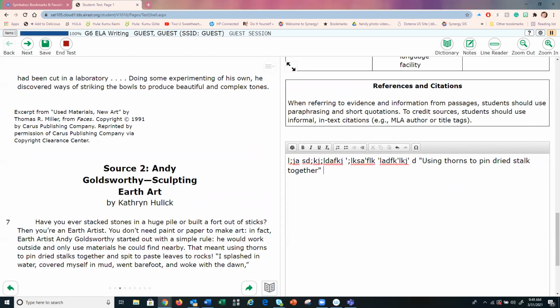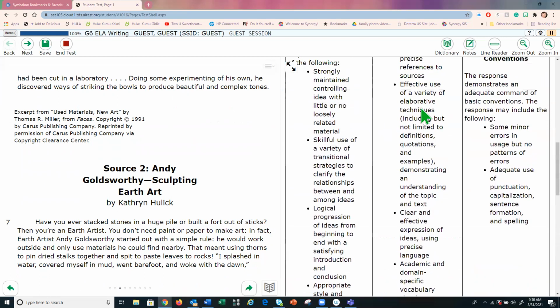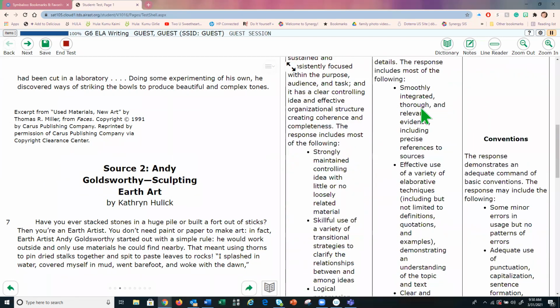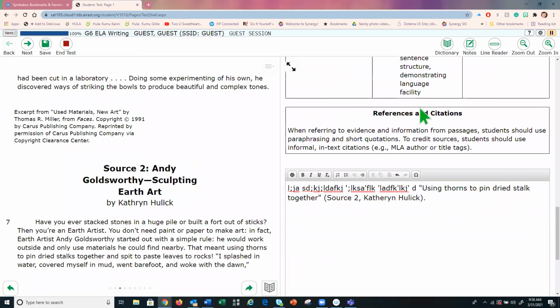Okay, and then I'm going to cite it. Source 2, comma, Catherine Hulick, period. You see, source 2, Catherine Hulick. I'm going to put that right there. And if you forget, look it up. They've got all the information right there for you to credit your sources. So you have a way to get help during the testing just by looking at what's up there.